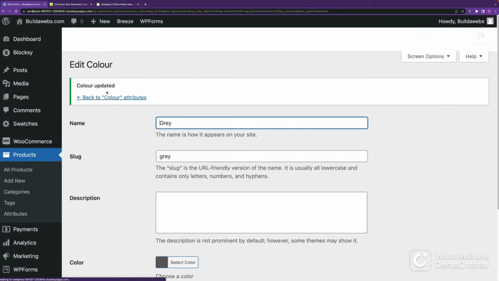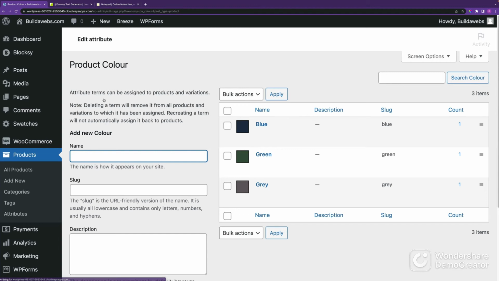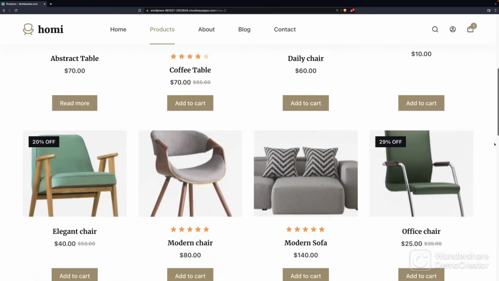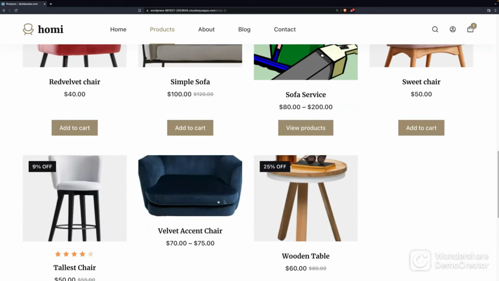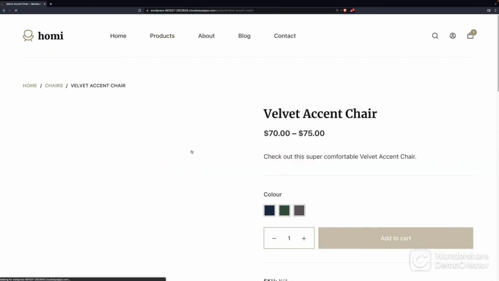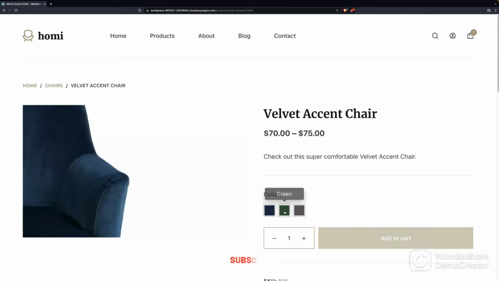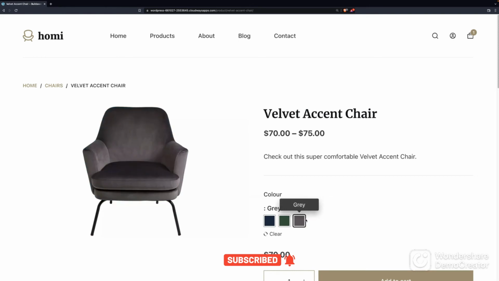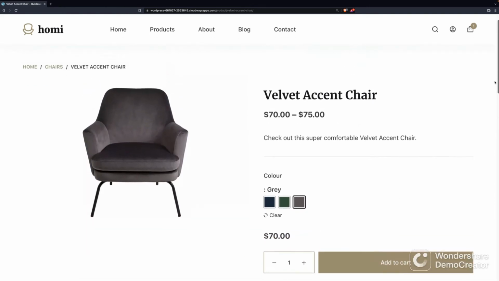Choose Update, and that's all the different colours updated. So then I'll basically showcase it to you now. Just head over to the store, refresh, and let's find the product. There it is. And as you can see, when you click green, it'll show you the green chair, blue, and grey. It just looks a bit nicer on the screen, so I feel like that's a good addition.